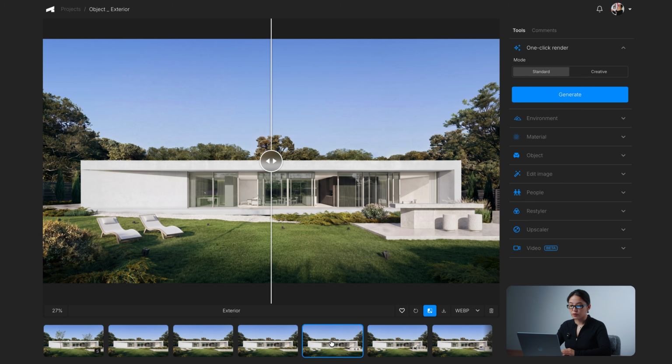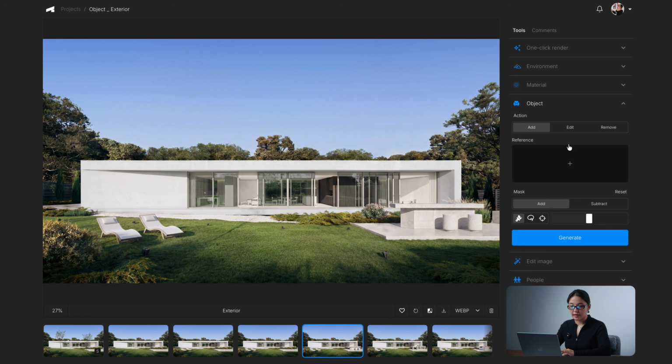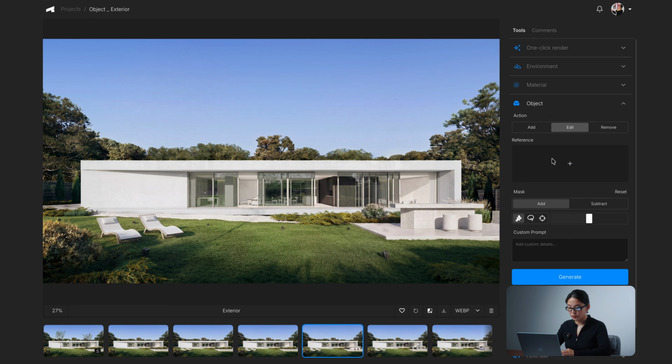And this was our original one. I also want to remind you there is a favorite button on the bottom here. When you have more and more renders coming through, it's a very useful tool to separate the ones that you want to continue working with. So the next step that we're going to get into is the edit option under the object tool.